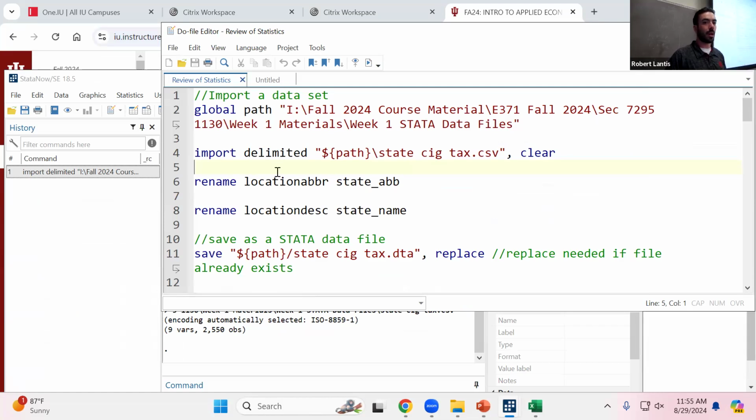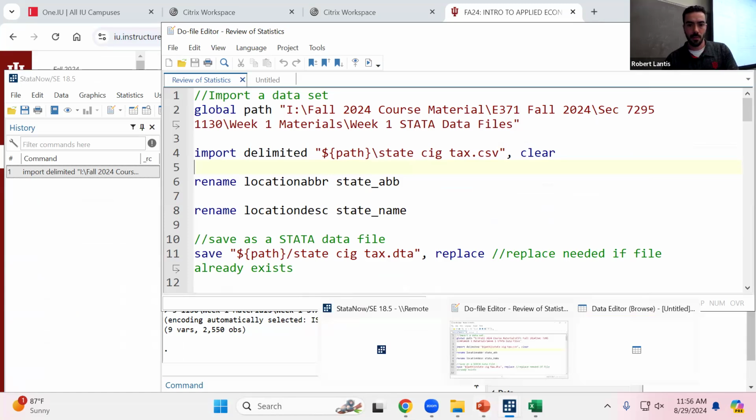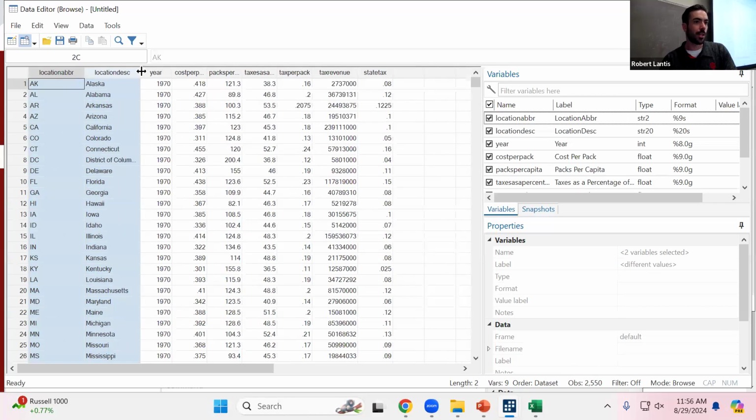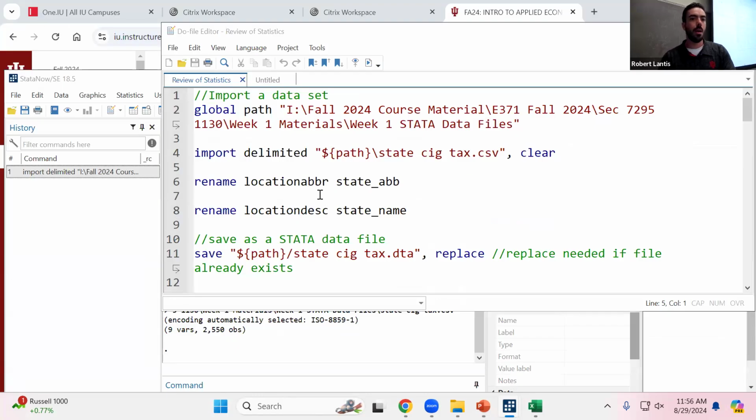One thing I didn't talk about last class is that sometimes the variables come in with names we don't like. This is the state abbreviation, but it's called location abbrev, and you can widen these. There's also location DESC. Maybe I don't want to type out as much, or I think it's easier to remember if I call these variables something different, right?